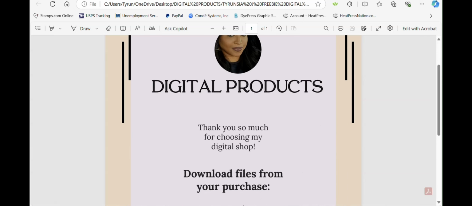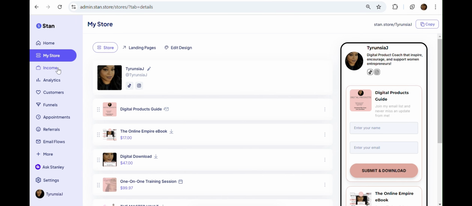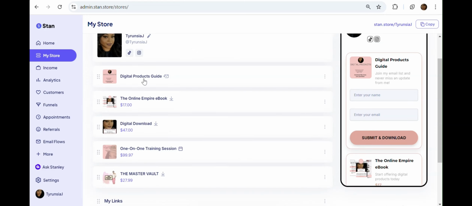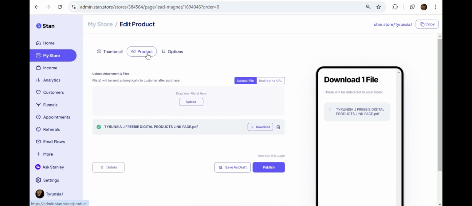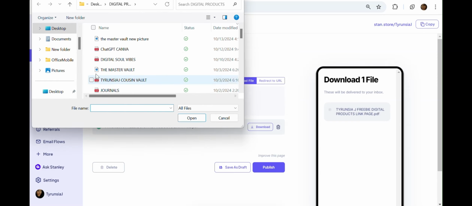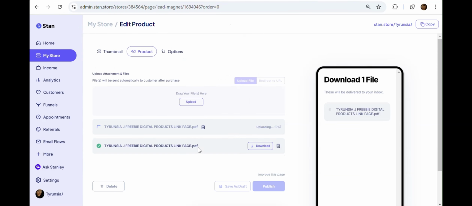And the only thing you do, let me see if I can do it right quick. Go to your Stan Store. You want to go to My Store. And you want to go to, just say this one, Digital Product Guide. You want to choose a little picture of it, whatever picture you want. But right here, product. You just simply upload your PDF. And I want to do, okay. Once I click publish, it's ready for you to go buy. Okay? It's ready for you to go buy.